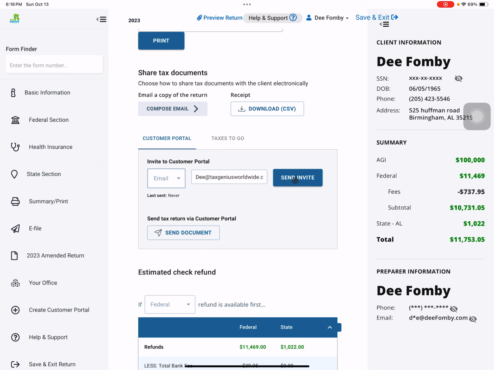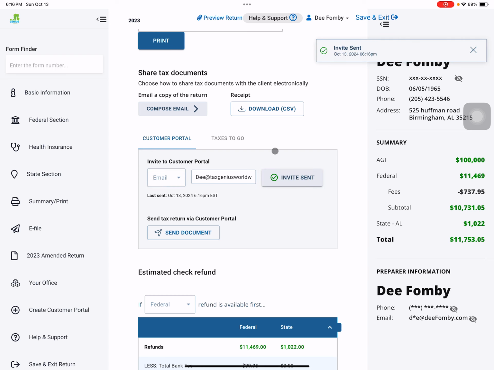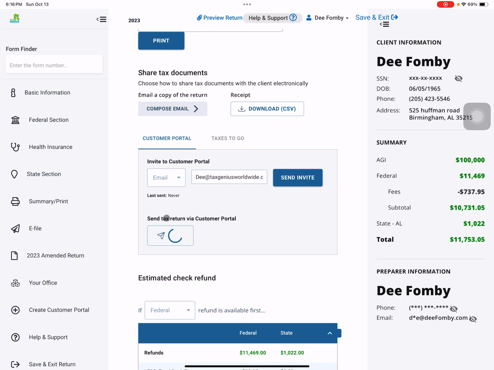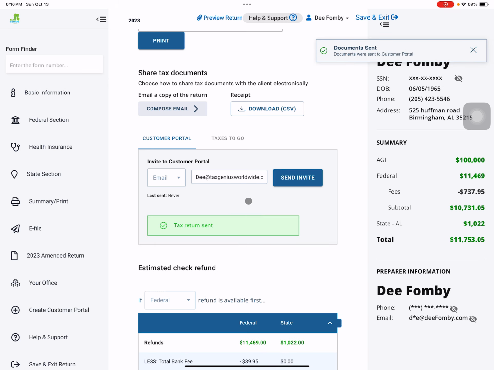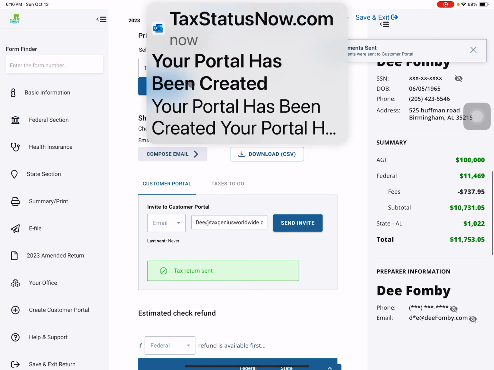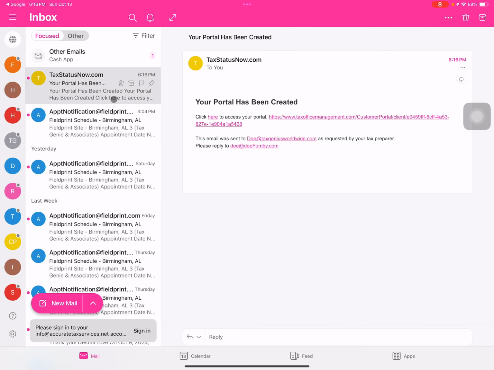You'll select send invite. The invite was sent, and it'll show you the last day that it was sent. And don't forget to send the document to the client. Okay. See how it was sent directly to me, and it said that your portal has been set up. So this is the message that the client will receive. It said, click here to access your portal. So we're going to click here to access the portal.